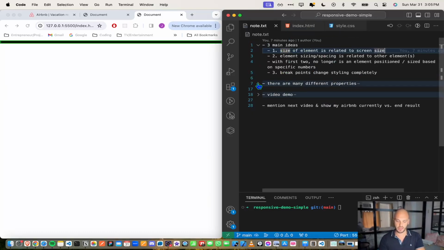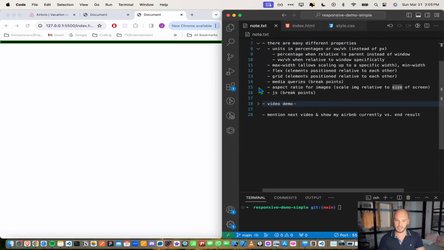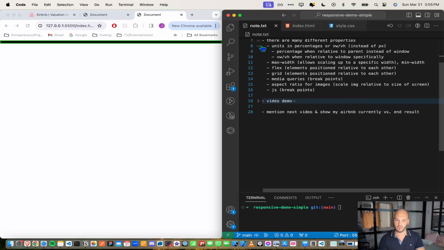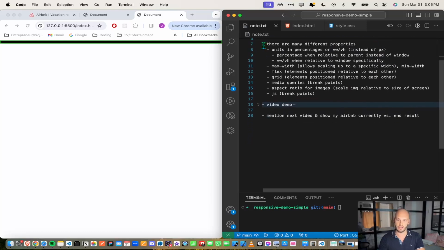So first things first, I just want to give an overview of the different ideas. I gave you the main ideas. Now let me show you some properties that we're going to consider and demonstrate. So we have units, meaning when you specify the height and width of an element, you might use pixels, which is a specific size, but it's not relative to the screen size or relative to another element. When you size an element with pixels, it's always going to be the same size.